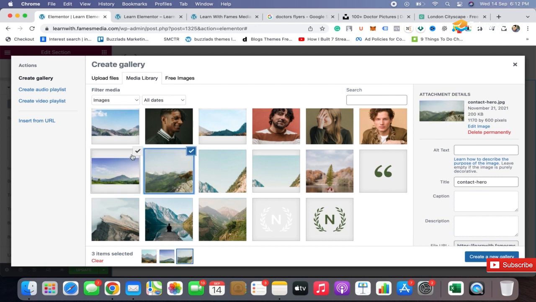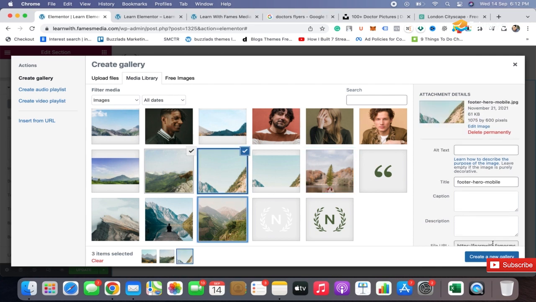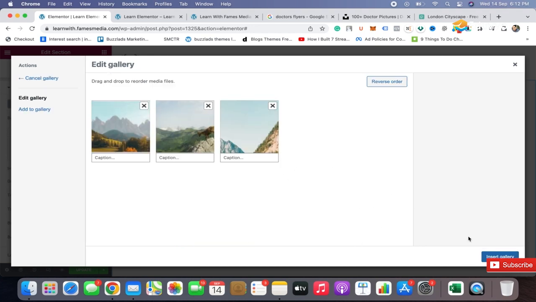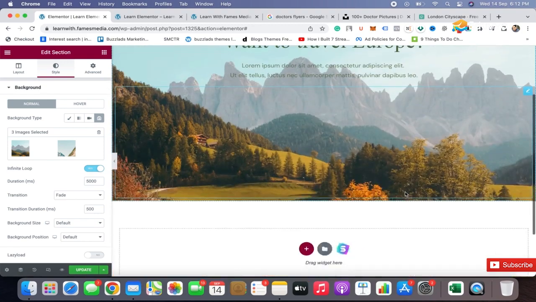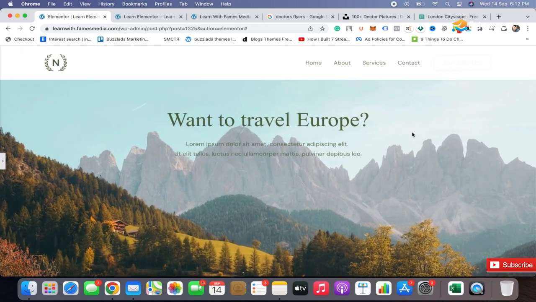Let's see the size of this. This is good. This is not good. This is also fine. Okay, I think that's enough. So 3 will be fine. Just click on create a new gallery and it is going to be added like this. Once you insert that, it is going to play on a slideshow basis like this over here.